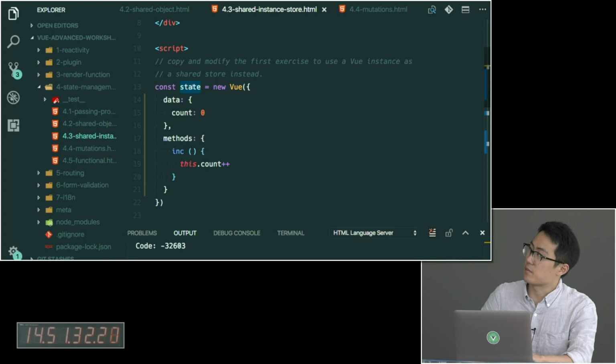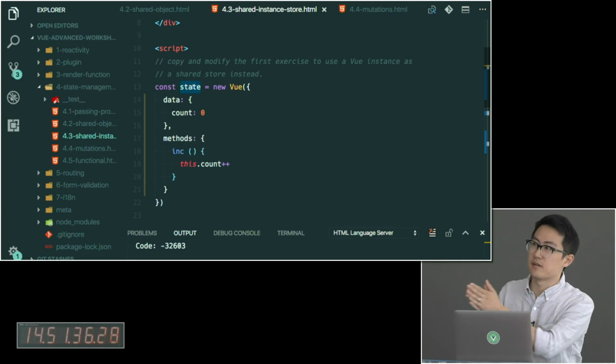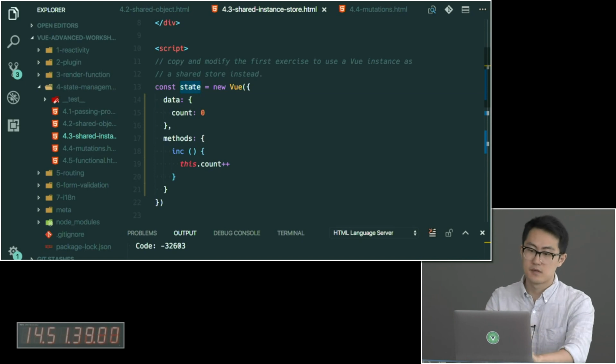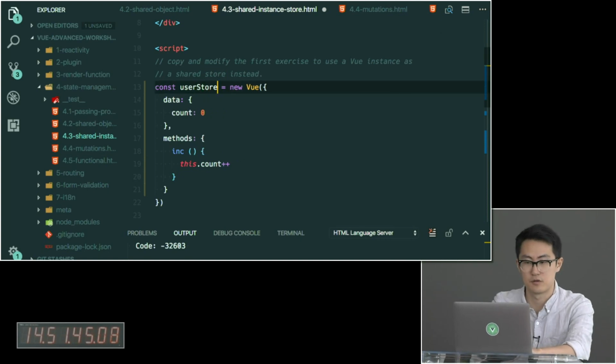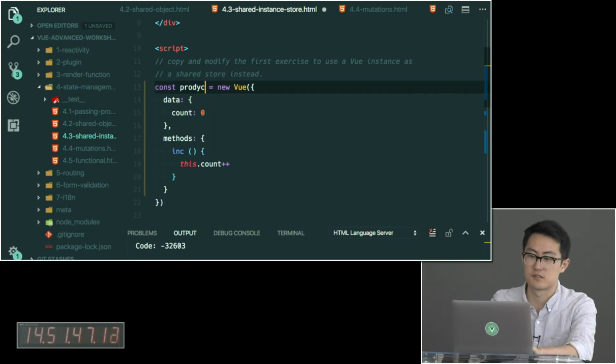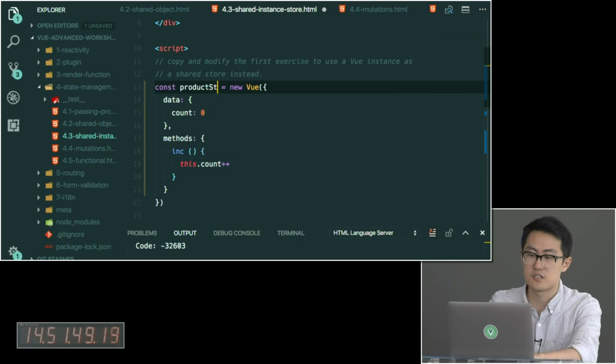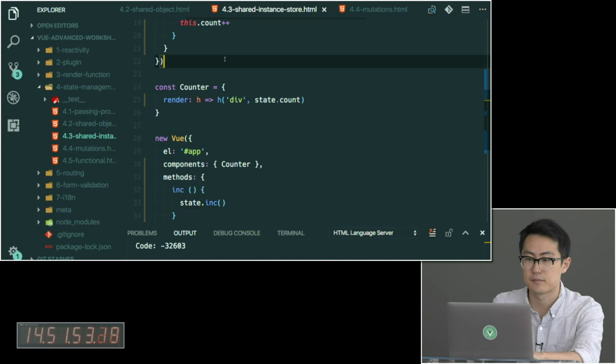So this pattern actually applies pretty well. Let's say you have an app and you have different kinds of data in your app. You can literally change the naming to a store and assign them names like user store, product store, and each of them is dedicated to dealing with one specific domain in your app.